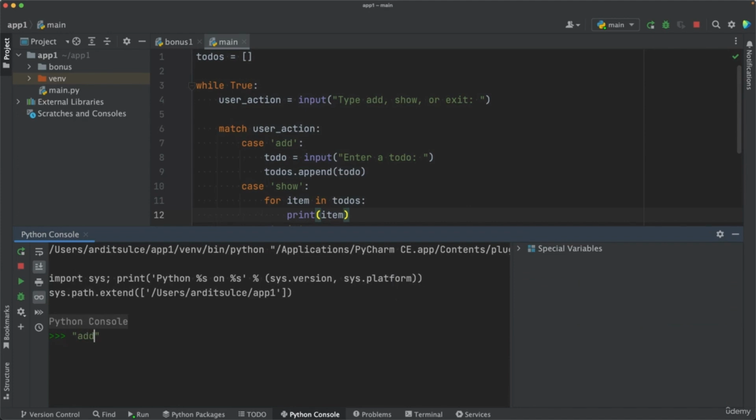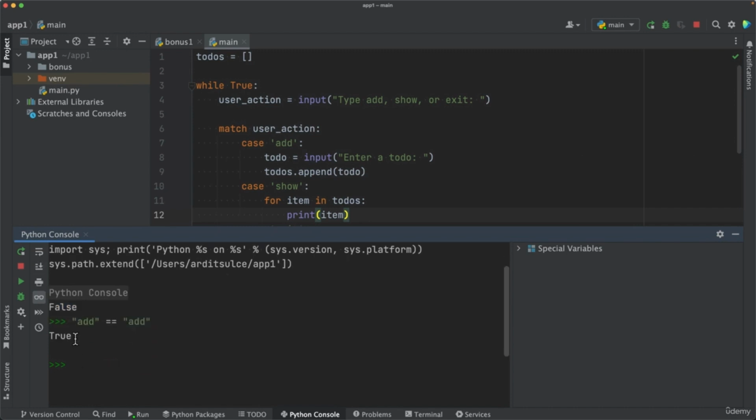So add and add with a space, if you use this comparison operator, you'll get false. So those are not the same strings. While if you say add is equal to add, yes, that is true. So that is a comparison operator. It is not an assignment operator. It compares two values to check if they are the same.